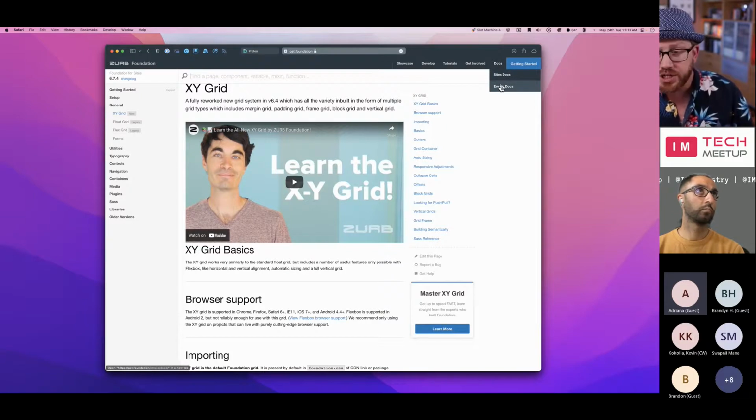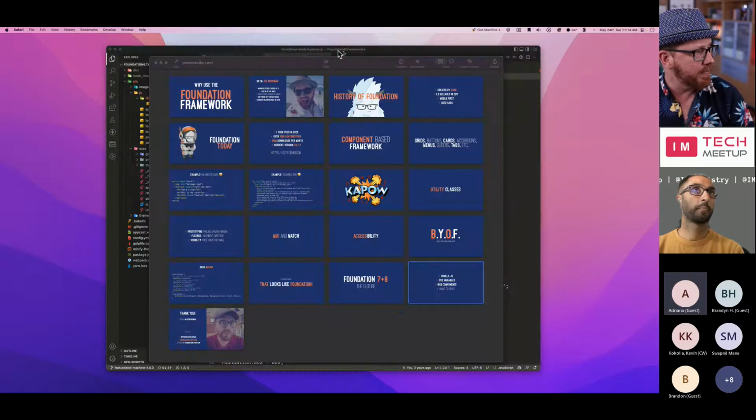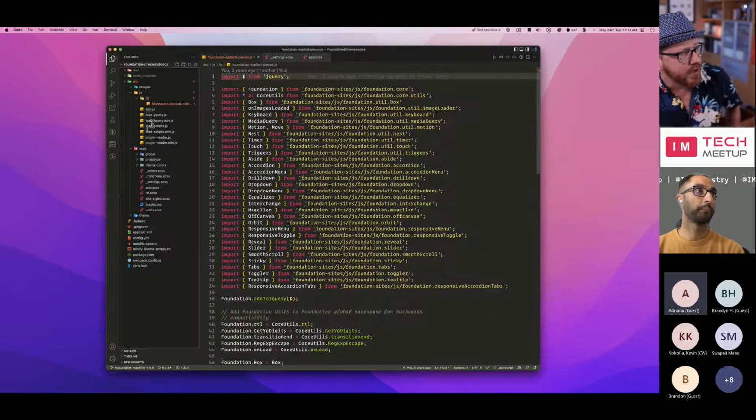There's more than just Foundation. There's also an entire email framework that we have with Foundation as well, which is used by millions to design their corporate emails that go out to their audiences. Okay. And then next up, I was just going to show you the configurations.